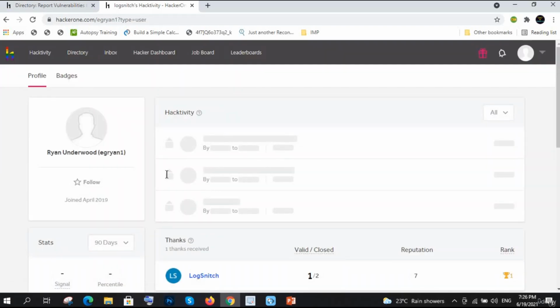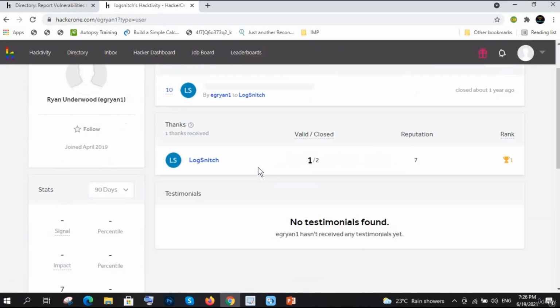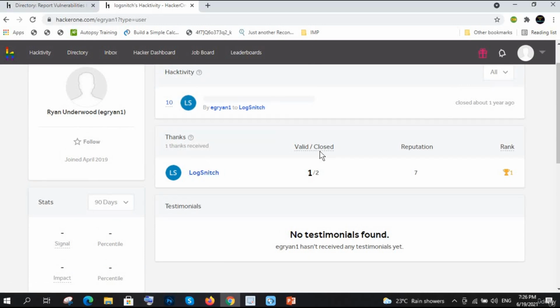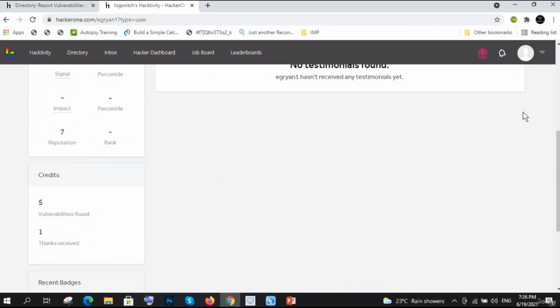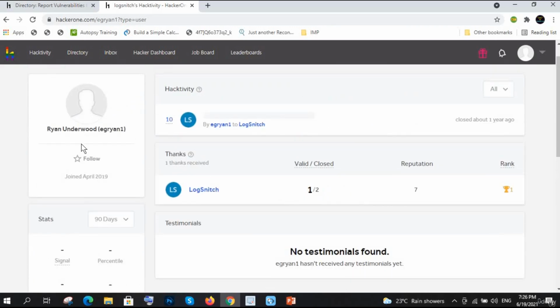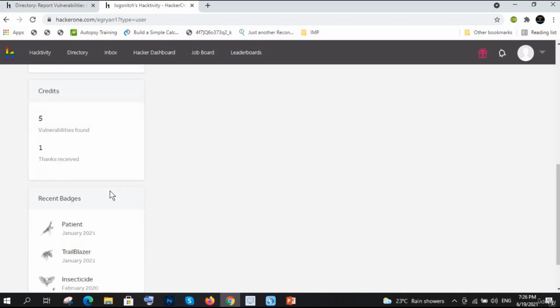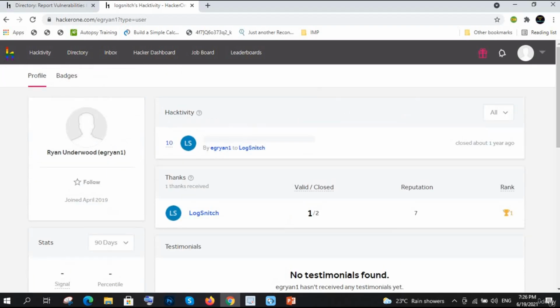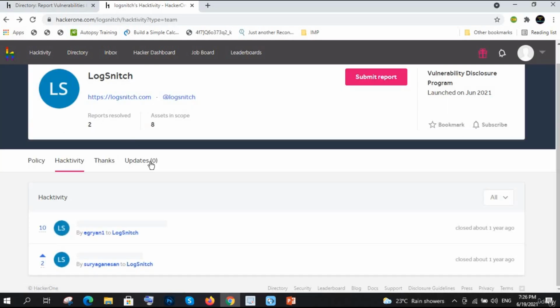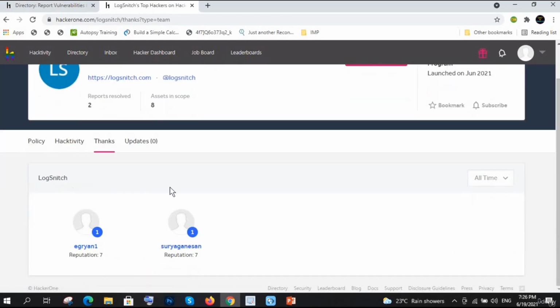Okay, this person has reported, so you can just check what he has reported. Validity 1, closed rank 1, reputation for that company only. The rank is 1 for that company only. And what is the reputation? 5 vulnerabilities found, 1 thanks received. So you can check these things. Thanks, they have these two persons which they have given.